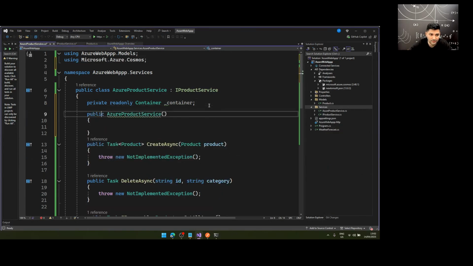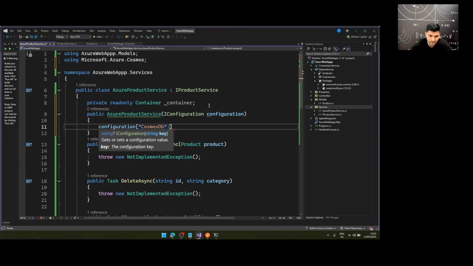And from the constructor, let's inject our configuration because we need to read information from app settings. It is better to use options pattern, but right now we are just learning. So let's use the configuration directly. In my configuration, I have Cosmos DB connection string. Good. And this is our new Cosmos client. Yes. This is our Cosmos client. Let's get it as an object. Cosmos client. Now we have our Cosmos client.